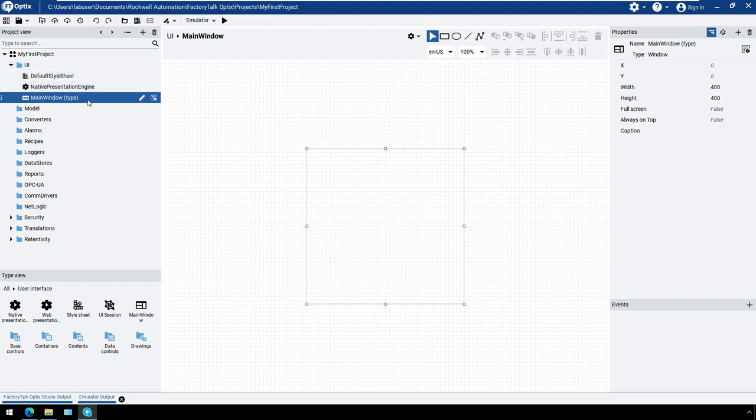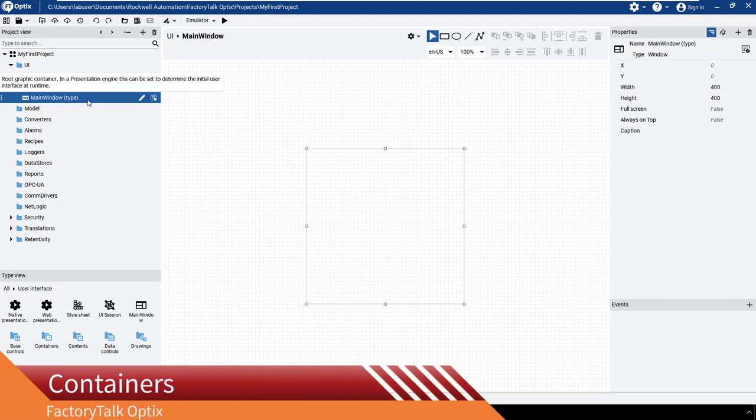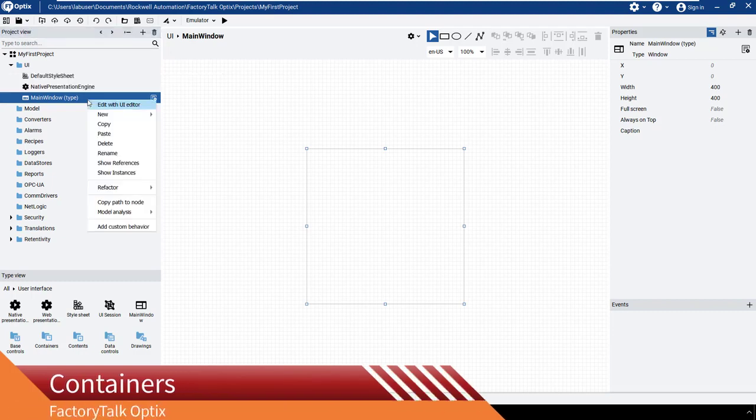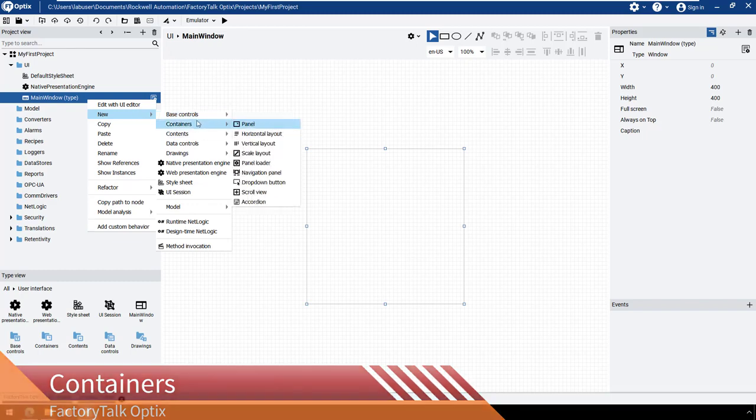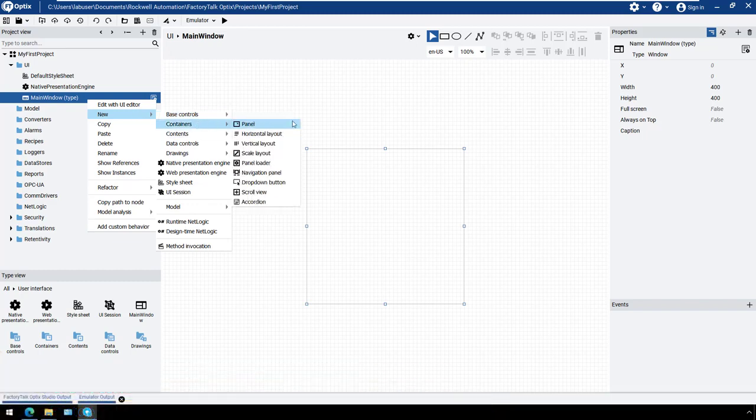Now let's have a look into the different types of containers. Make a right-click on Main Window to open the context menu. Select New, Containers. This list shows all the available containers. The panel is a simple container that can be used as a base for elements. The horizontal and vertical layout containers can be used to organize objects in a row or a column. These objects can be any UI control or even other containers.